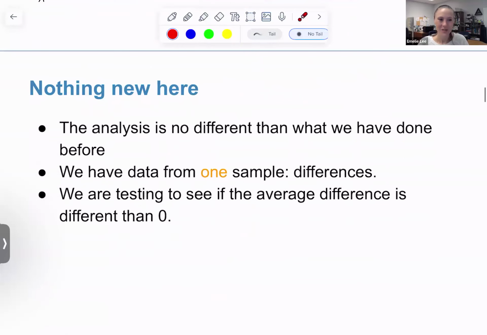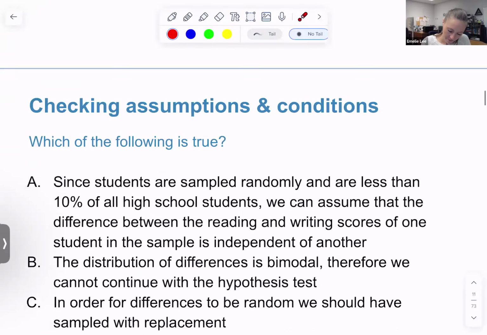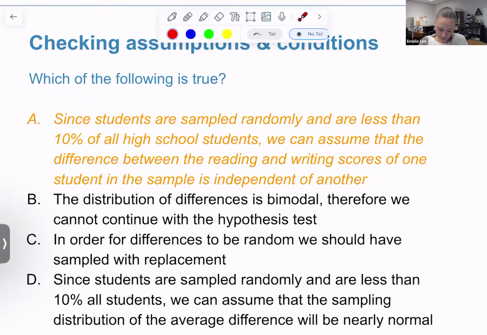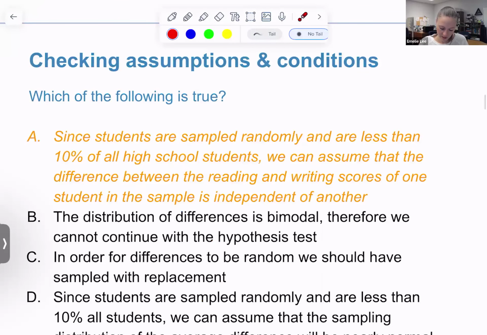Okay. So, what's really fun is that there is nothing new here, just like it says. We've already done this analysis and we're testing to see if the average difference is different from zero. Oh, let's just skip to the assumptions. Okay. And so we were told that the students were randomly sampled, and so that's good. It's less than 10% of all high school students, which I've said is optional, right? We can't have too much of the population.